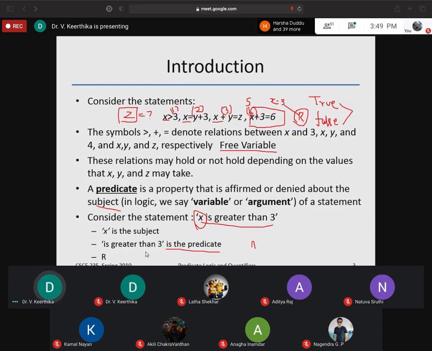Okay, so I can say this can be the predicate. Here x can take any universal value. So what value am I assigning here? See, if I assign x equal to 1, then I can check whether the statement is true. 1 is greater than 3. Is it? No. So I can say this statement is false.